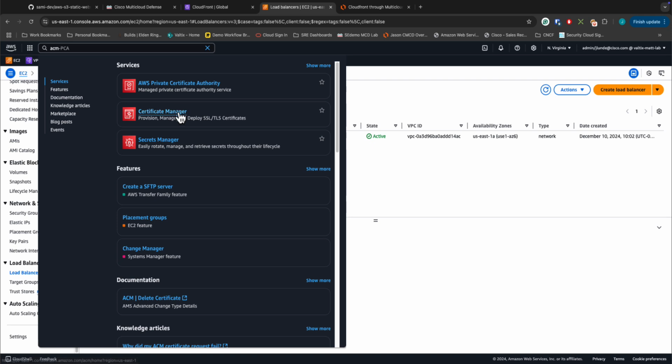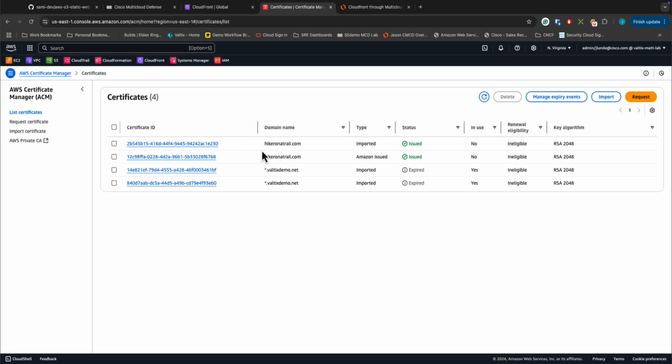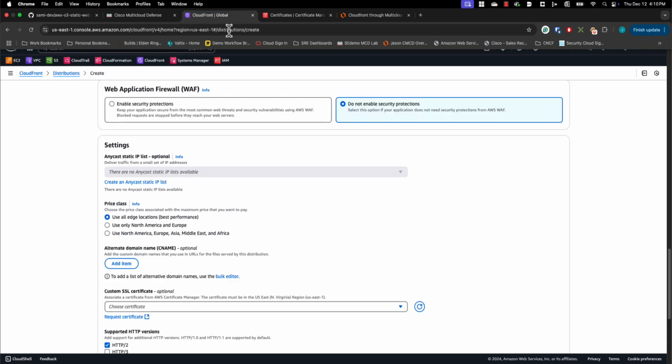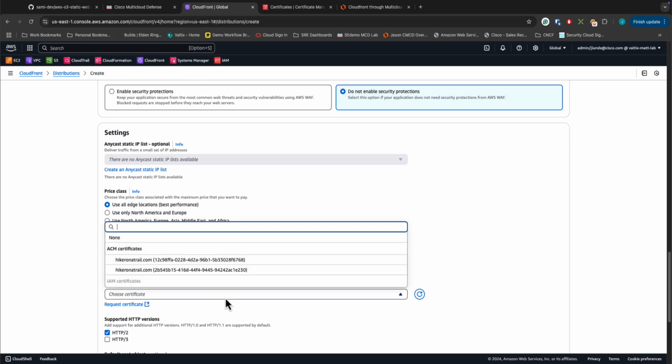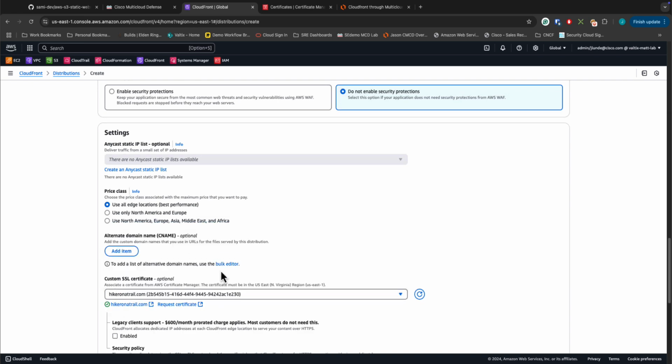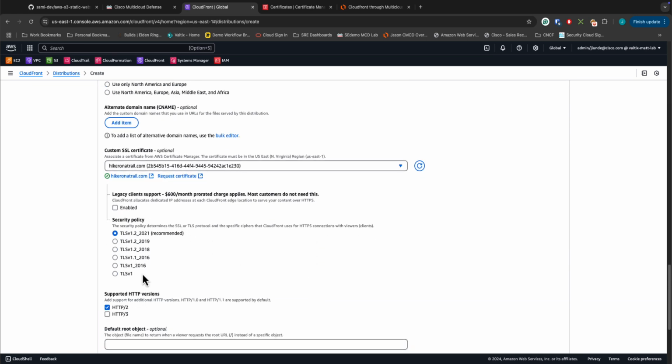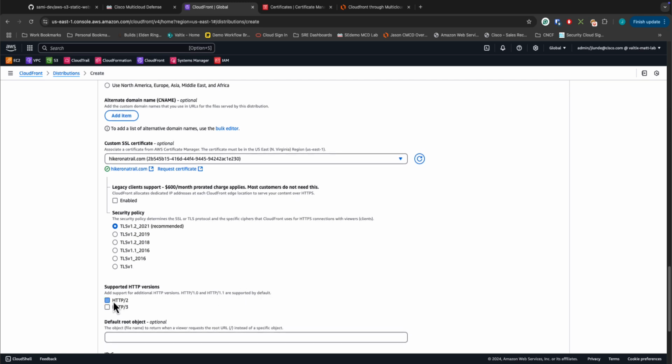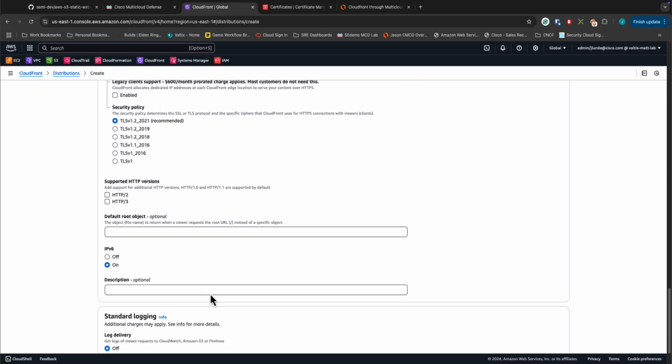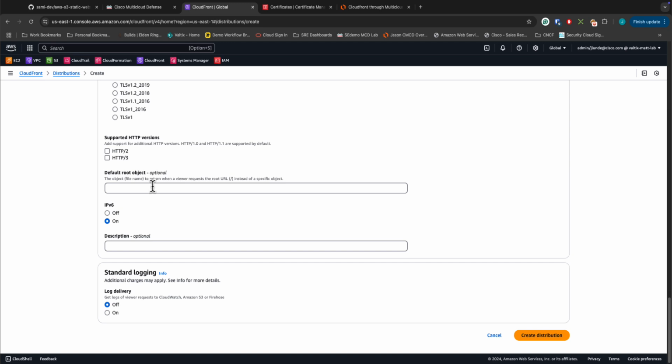Within Certificate Manager here, one of those is imported and one of those is generated. So I issued the one that ends in 6.8, and then the 2.3.0 is the one I want to use. So let's go to here. We'll pick 2.3.0. I'm going to leave everything else the default. I'm actually going to uncheck HTTP2. Default root object is actually index.html, but I'm going to leave that blank because I want to prove a point here, and I'm going to create the distribution.